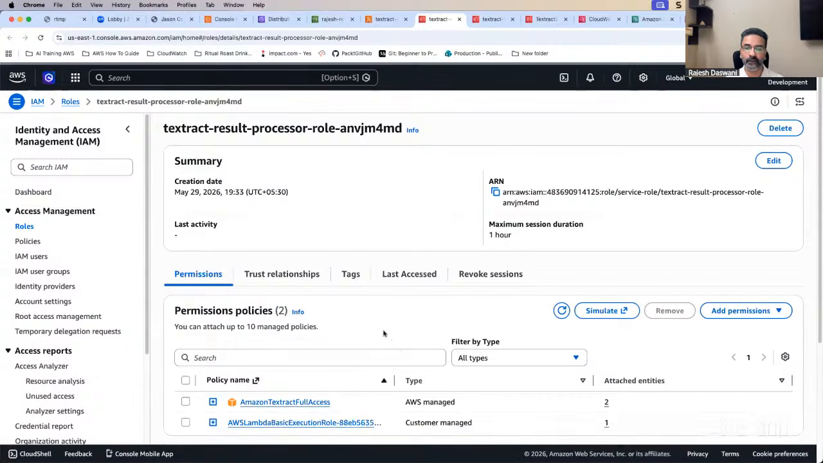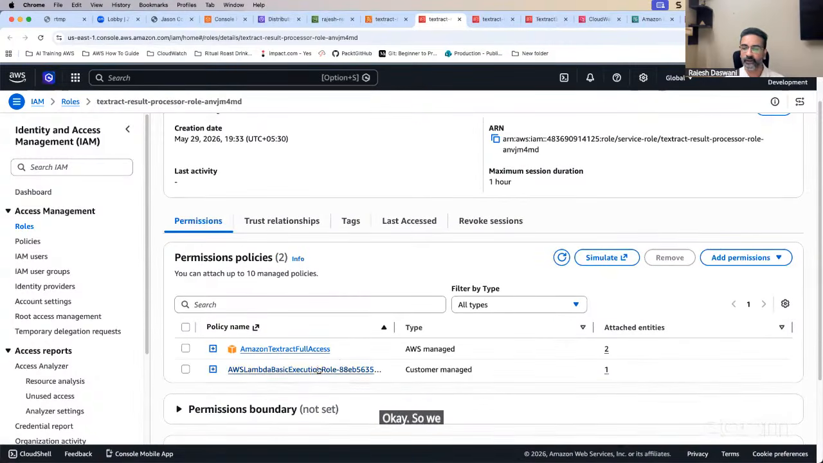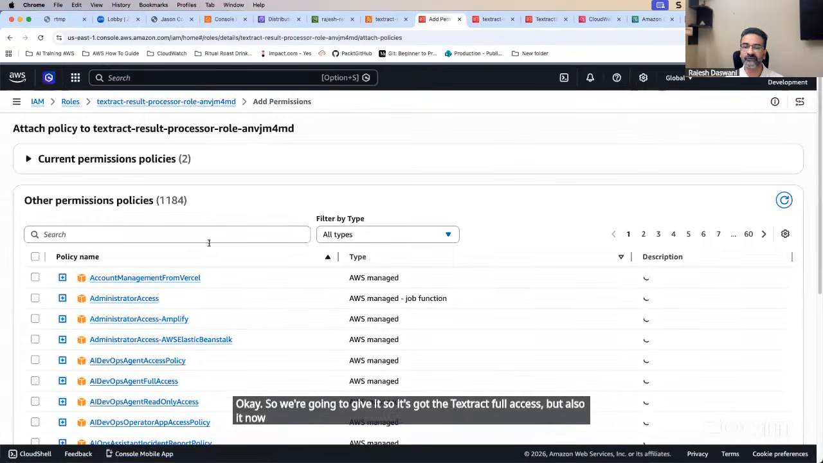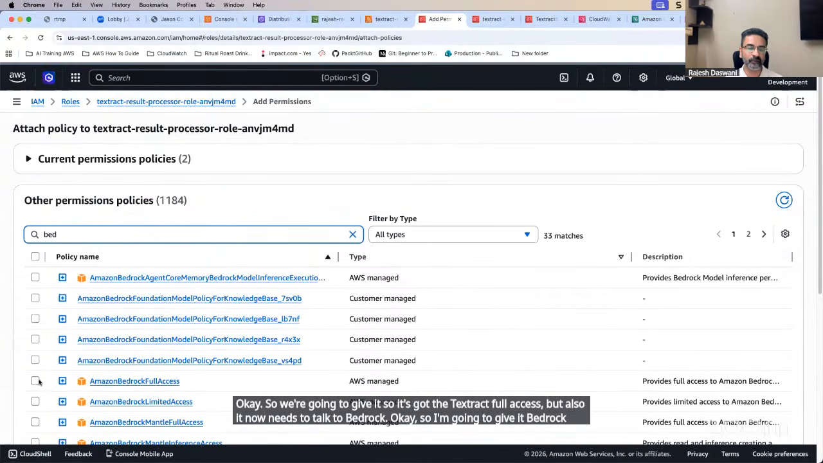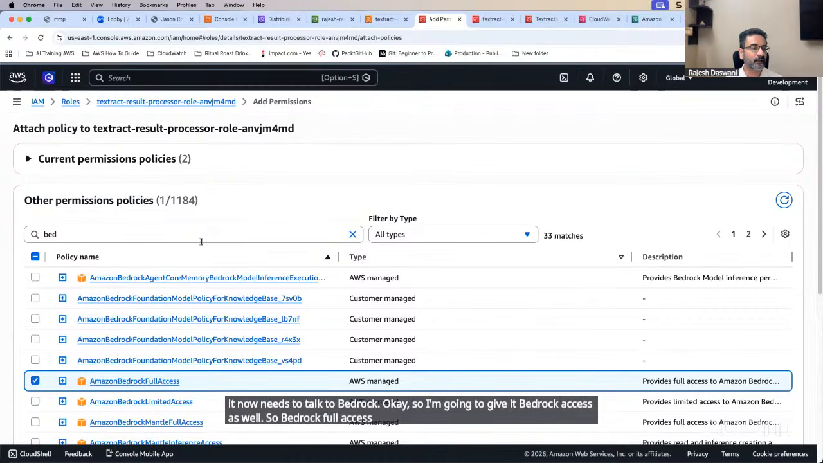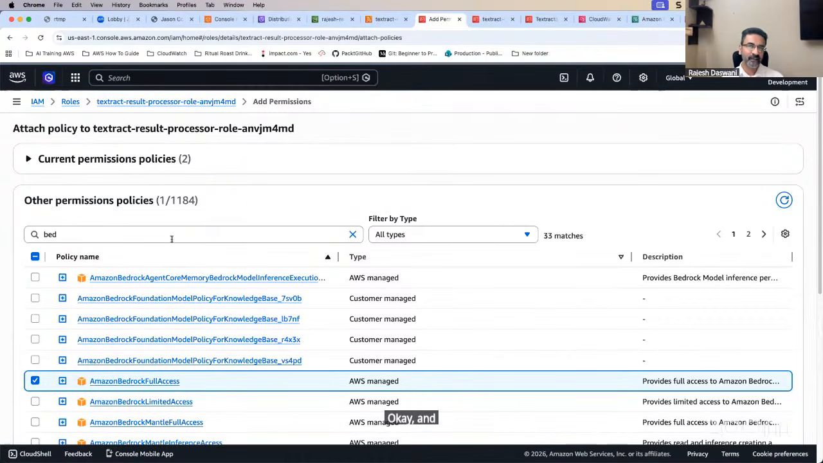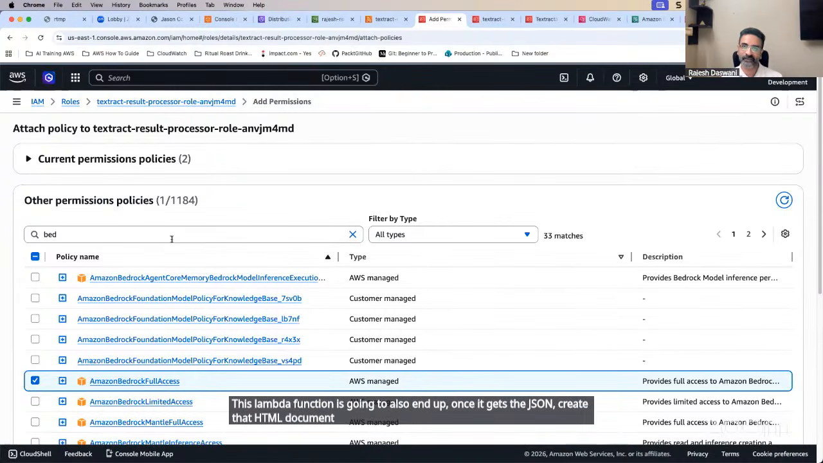Okay, so it's got the Textract full access, but it now also needs to talk to Bedrock. So I'm going to give it Bedrock access as well. So Bedrock full access. Okay, and this Lambda function is also going to, once it gets the JSON, create that HTML document and put it into the S3 bucket.